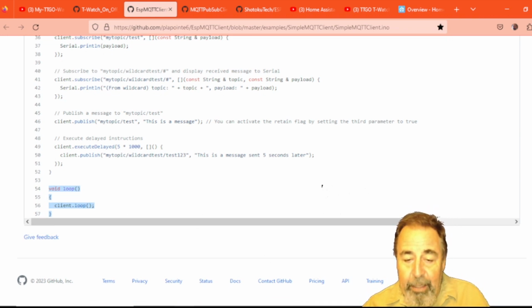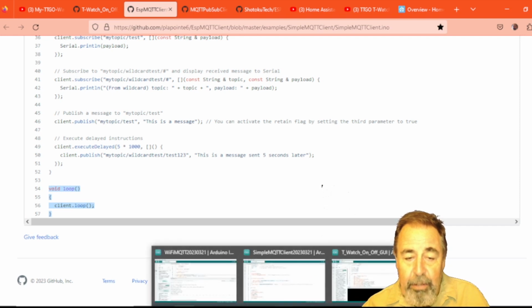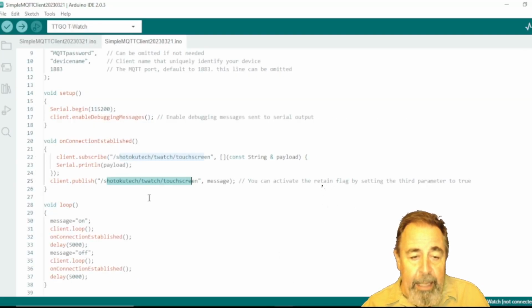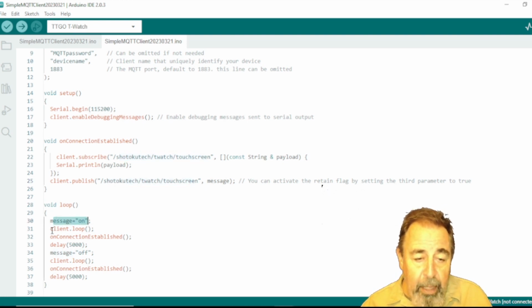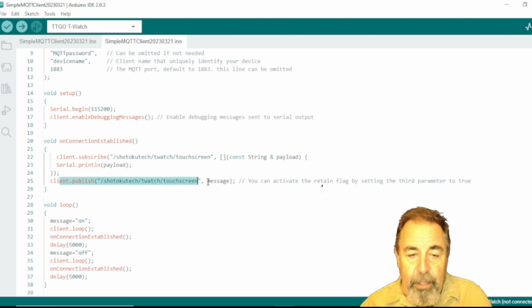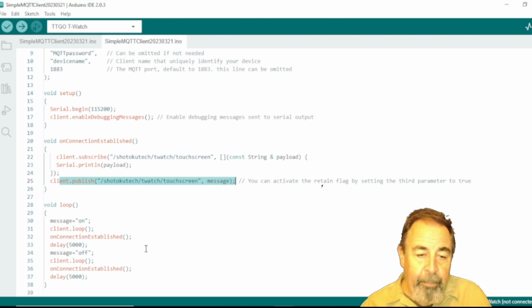So let's take a look at what I did on the example sketch, simple client. Down here, after working with this for a while, I figured out, okay, I'll set my payload message equals on, you call client loop, and then you call on connection established, and that causes the client to publish the topic ShotokuTech T-Watch touchscreen with the message. It wasn't obvious looking at the example sketch, but this worked for me, and we'll demonstrate that in a second.